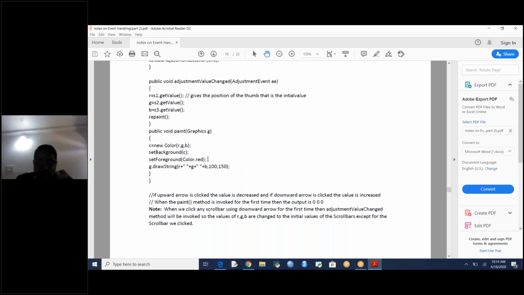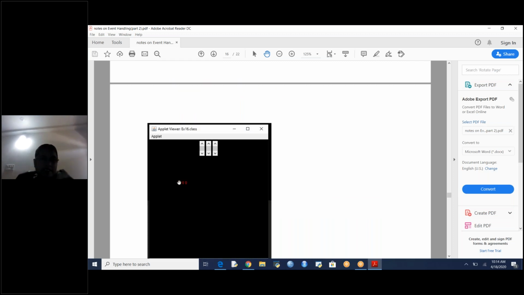The foreground I have also taken as red. What is the foreground color? Foreground means this text color. I have taken this as zeros. Initially all three are zeros and the color is set as red.